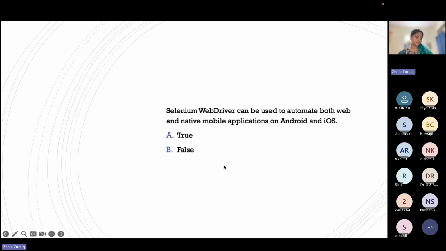So let's go to the answer maybe. So the answer is false. Again, Selenium WebDriver is primarily used in the case of web browsers. For apps, you have different kinds of frameworks to do that.